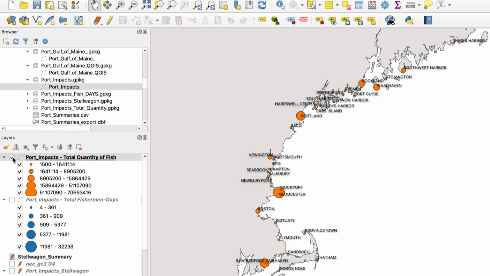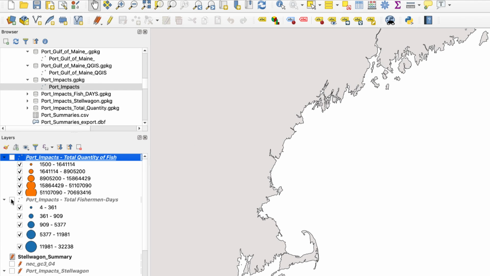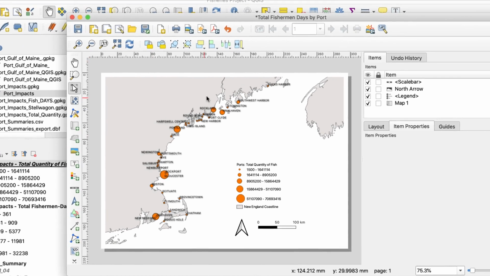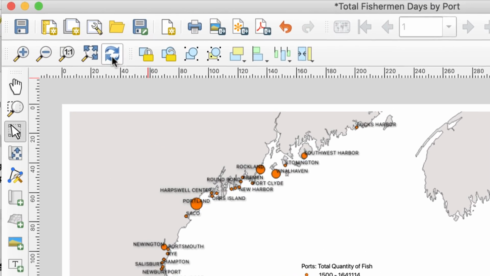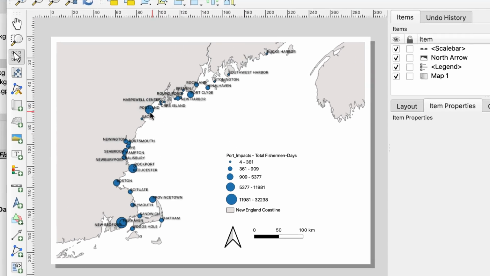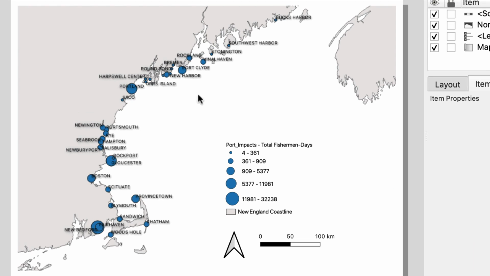Now we're going to uncheck total quantity of fish, and we're going to check our total fisherman days. Now we go back here, we're going to refresh that view, and as long as you've saved everything in your template correctly, it's going to show up and it's just going to automatically swap out those symbols with your port impacts for total fisherman days.